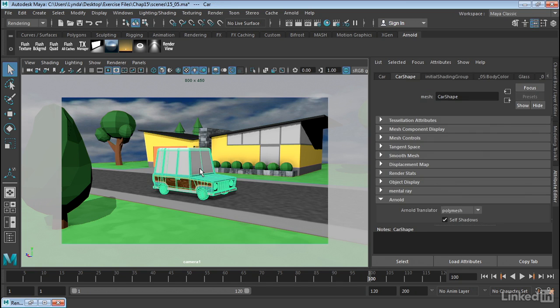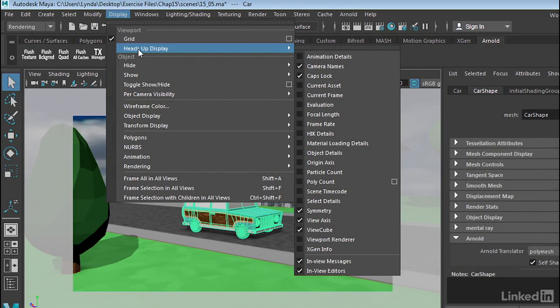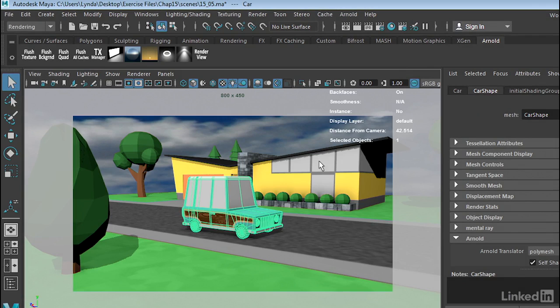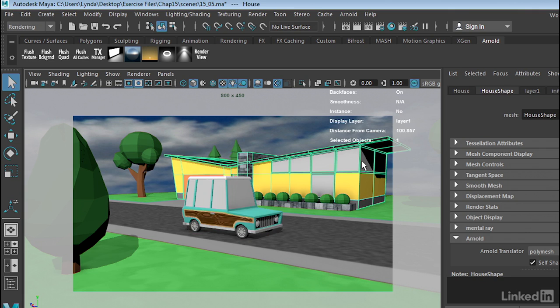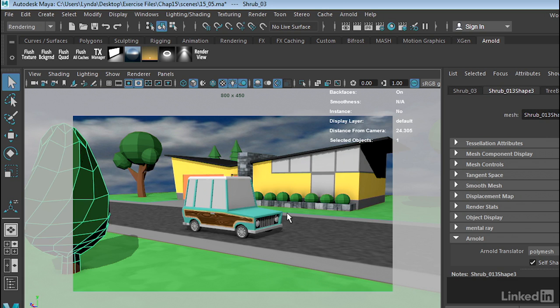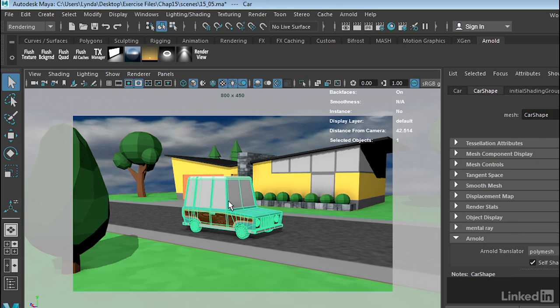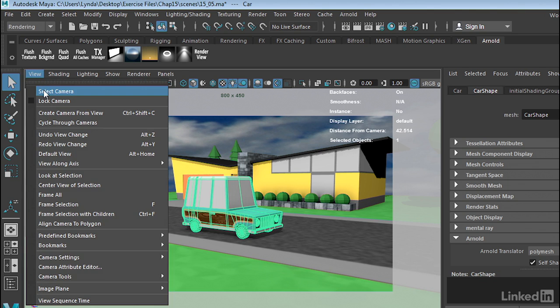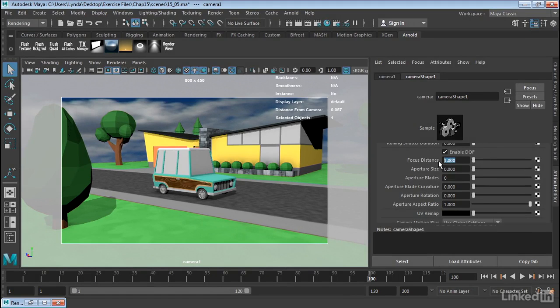So let's say we wanted this car to be in focus. I need to know how far away from my camera that car is. Well, we can do this by going into Display, Heads-Up Display, and turn on Object Details. Now, this will tell you a lot of details about the object, but the most important one is distance from the camera. And in this case, it's 42.5. If I wanted the house, I could see that the house is 100.8 units away, and this tree is 24 units away. But I want to put the car into focus, so I need to remember this number, 42.5. Now I'm going to go back to my camera. So I'm going to select the camera, and that number, 42.5, I'm going to plug into focus distance.